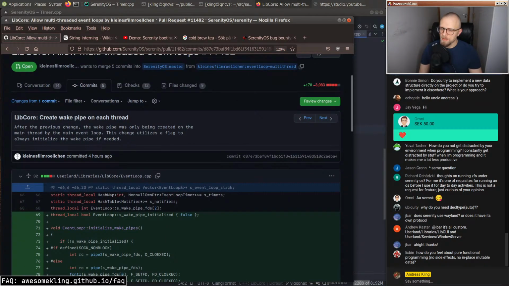Initializing wake pipes. Okay, so what's this about? Create wake pipe on each thread. After the previous change, the wake pipe was only being created on the main thread by the main event loop. This change utilizes a flag to always initialize the wake pipe if needed.